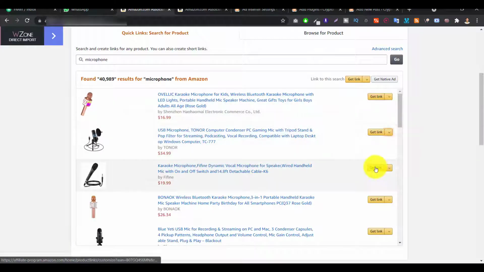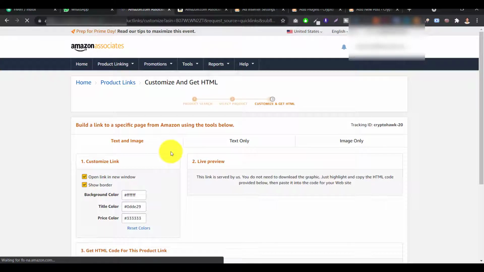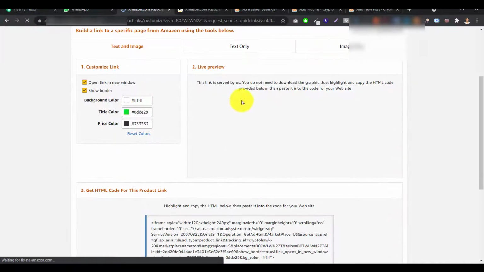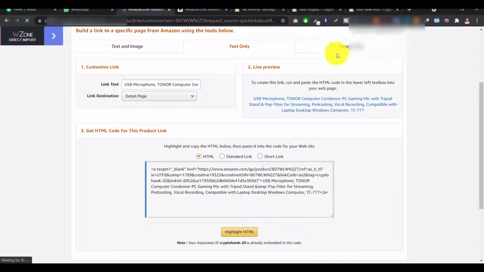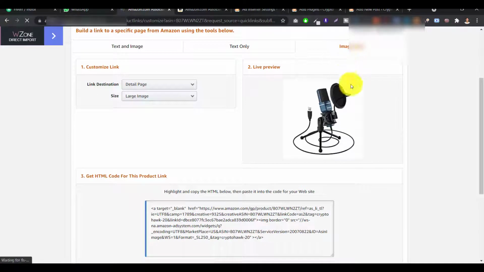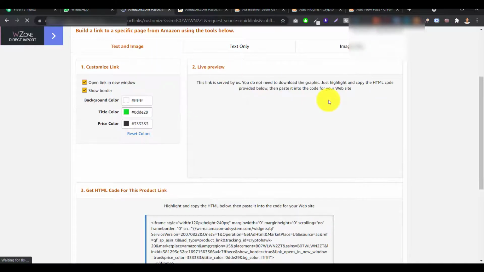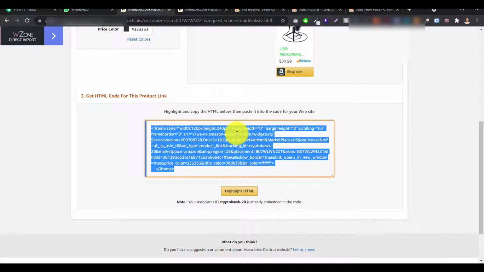If you click on the Get Link button here, it redirects to another page, and there they will give you the code. Here it shows the live preview option, so you can take it however you want. If you want only the text, you can do that; if you want only the image, you can take that too, everything as you wish. Now, to promote this product, we have to copy this HTML code.